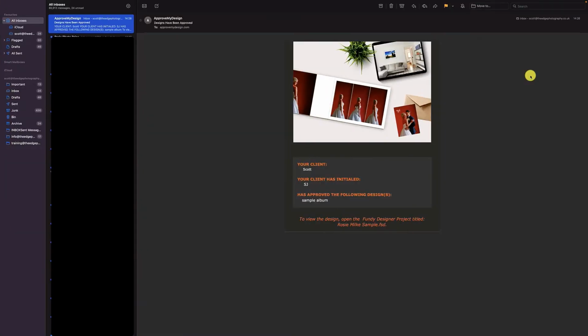And this is how the email looks. You will get an email to say designs have been approved, and you can see that the client has initialed to say that they have approved the album layout. It's now down to you to make contact with the client for the next steps.